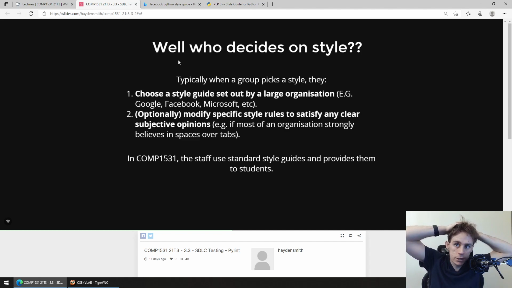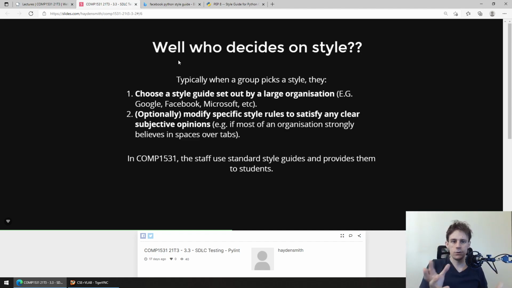And then option 2 is sometimes you might optionally modify specific rules to satisfy any clear subjective opinions. So for example, let's say you start a software project with 5 people. What you would probably do if you're doing Python is you would say, all right, let's use the PEP8 style guide, because it's like the Bible for style in Python.